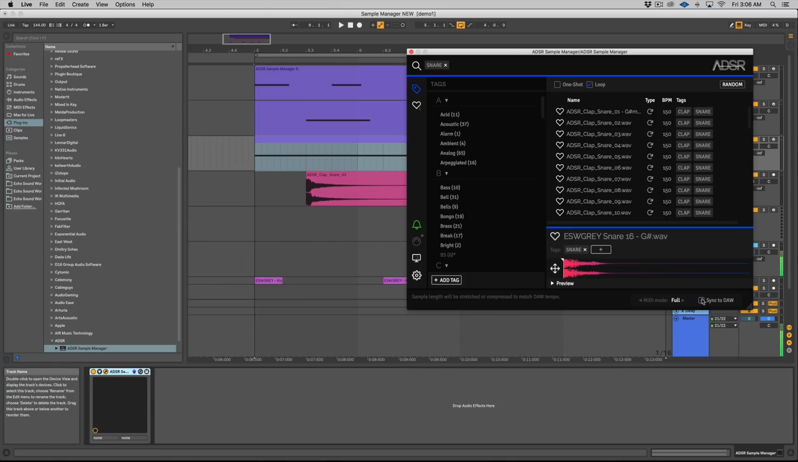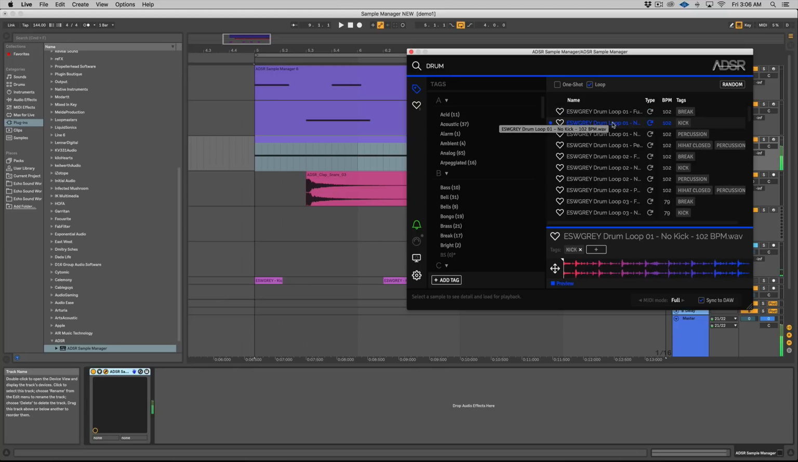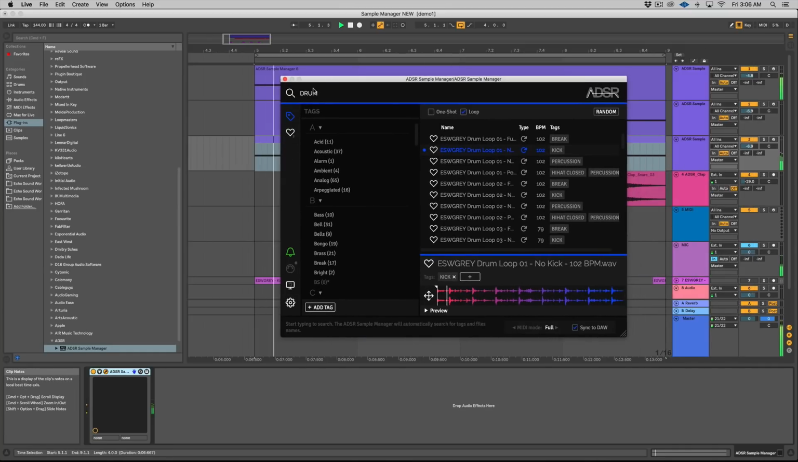We want sync to DAW active now. So let's kill our snare search and let's type in drum. So let's look at some of these. All right, so you can see that I can play the loop by clicking on the title or by hitting preview, and I can stop the preview down below, which is nice for longer loops. So this one sounds cool, so let's try it. I'm just going to hit play.